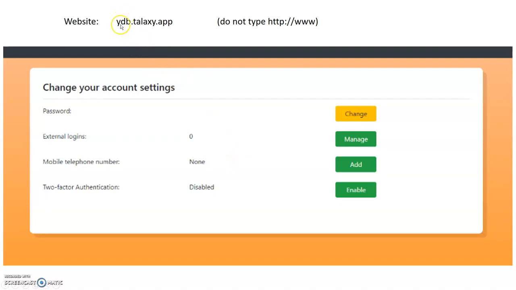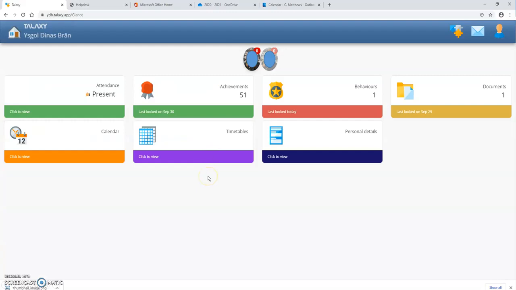So the second time you access ydb.talaxy.app, this is what you'll get to see, and this is the interface. Top left hand corner is a little home button. If you ever want to come back to this screen, that's the button to press. The jigsaw pieces are just quick links to all of these items that you can see. The message is if a member of staff has sent you a message. I'm not going to use that, to be honest. And the body is all about logging out.